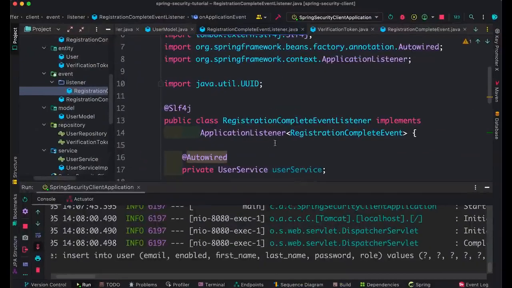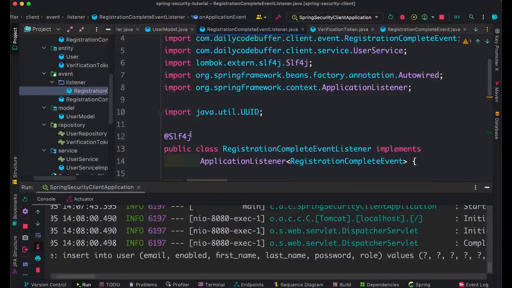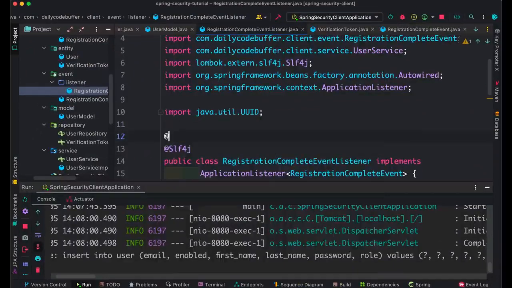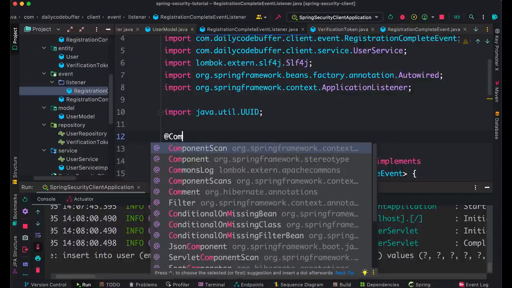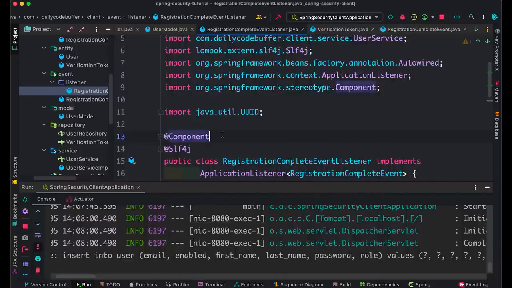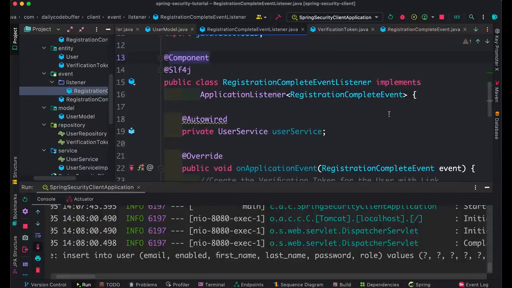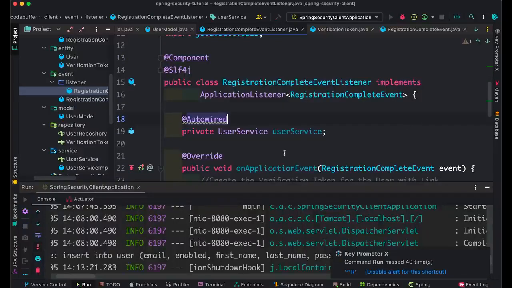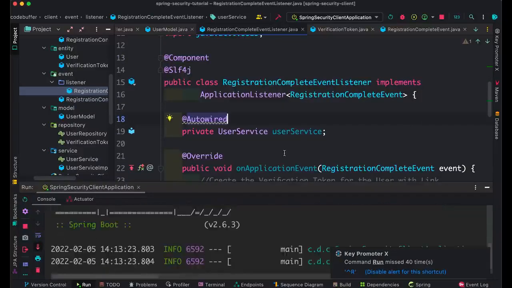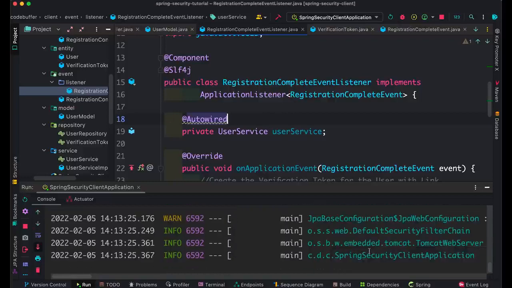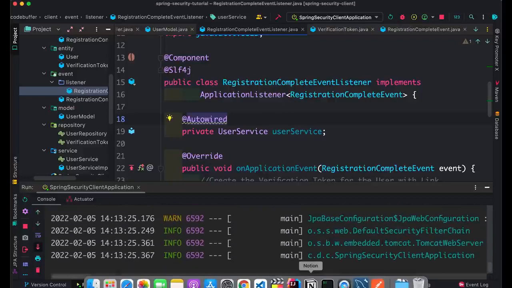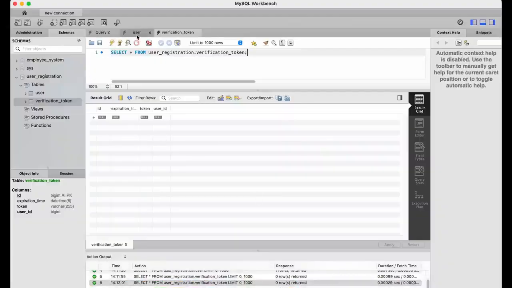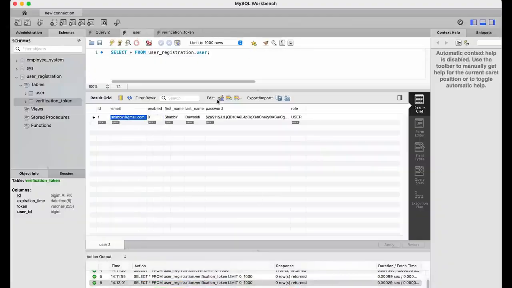The issue I can see over here is that this is not a component yet, right? So Spring doesn't know about this yet. So let me just add this as a component, so Spring knows about this and it will be executed. So let's restart the server.